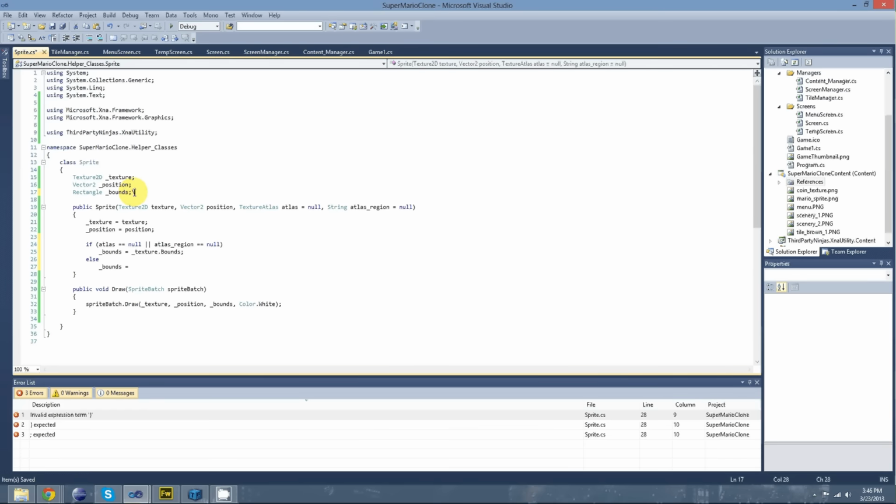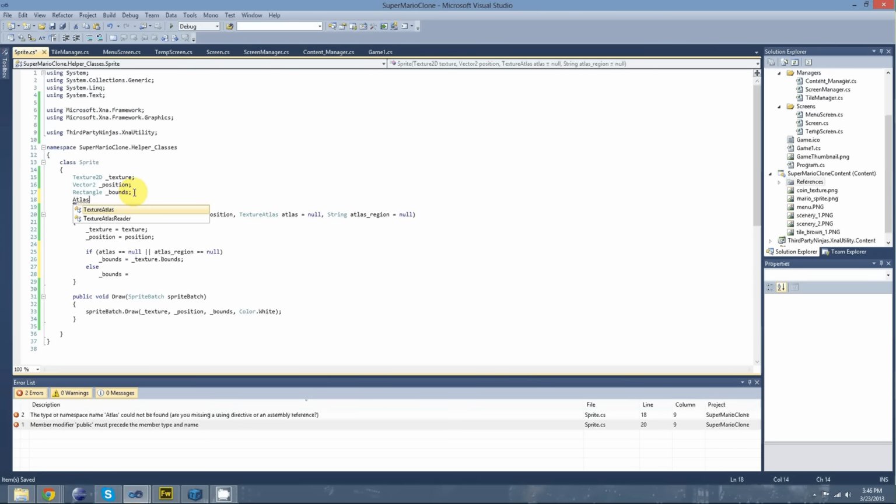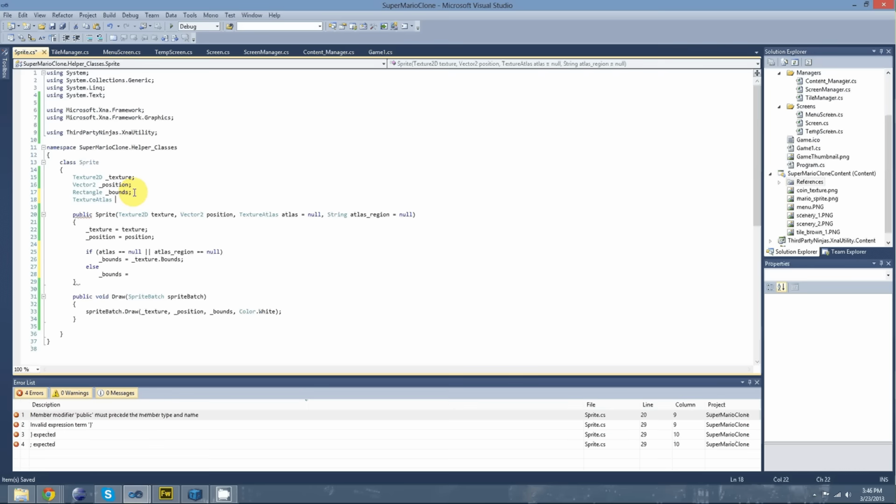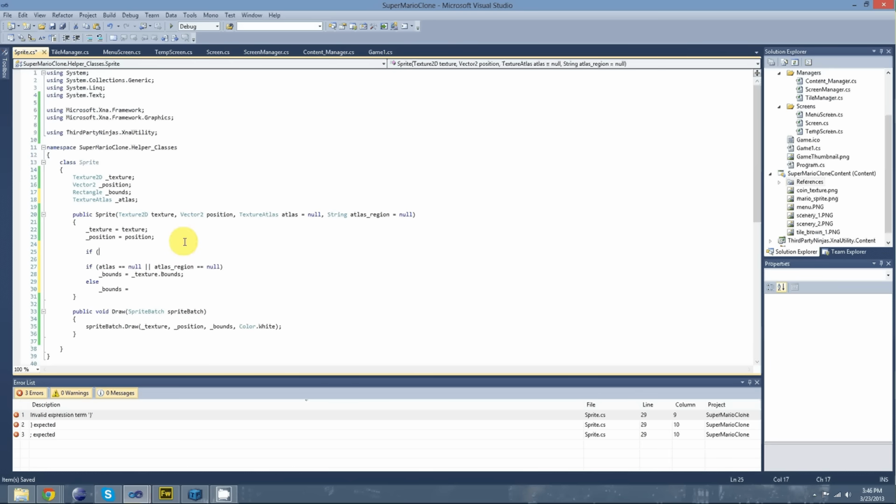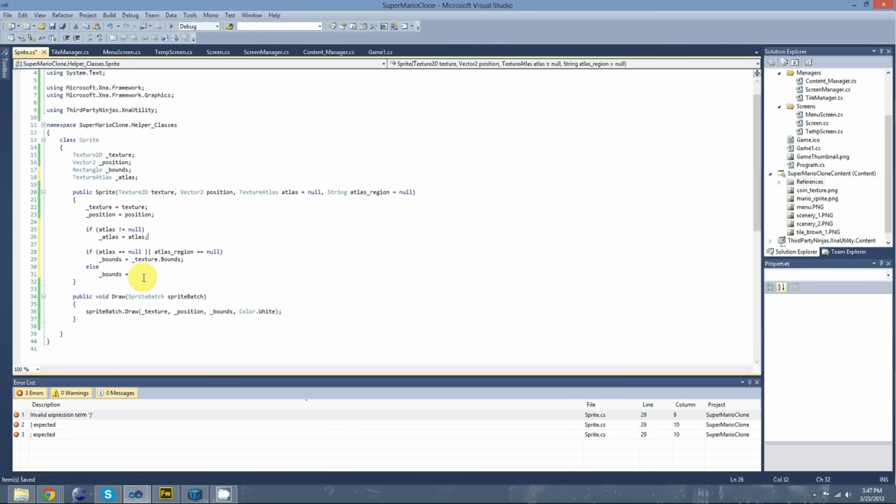let's go ahead and add this up here. Let's get a class-wide variable here for the atlas. And then let's say before this, if the atlas doesn't equal null, then we will add it. This will be useful later when we start our animated sprite class, because we can pass the atlas through to the sprite, which is what the animated sprite will be inheriting from, and it will just store it here, and we don't have to worry about that in the animated sprite class.